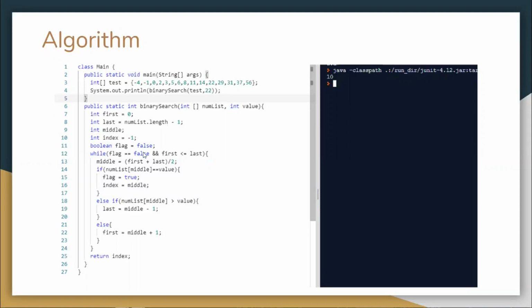We also set up a Boolean flag equal to false. And what this flag allows us to do is to check to see if we have found the element yet. Because, for example, if the middle element is the value we're looking for, we do not have to do any of the steps after it, because we already found the element and we have completed our goal.